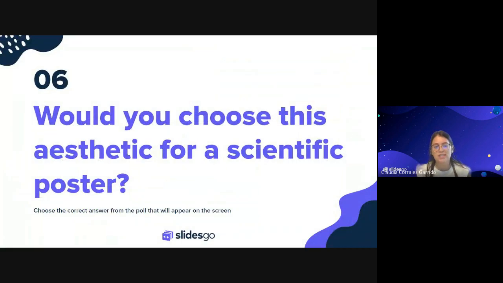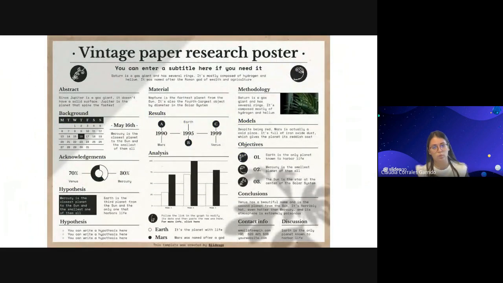Would you choose this aesthetic for a scientific poster? Yeah, this one I have to say out loud, there's a lot going on. Yeah, definitely. So that's what we were trying to get to.